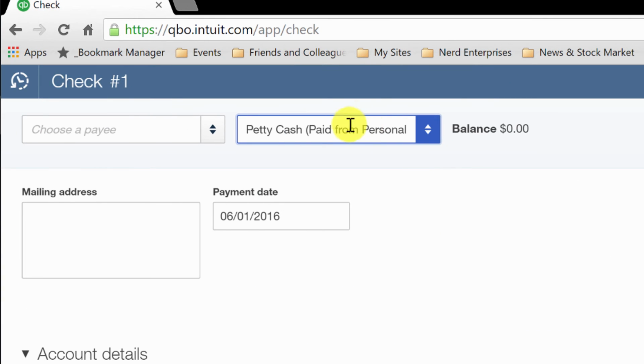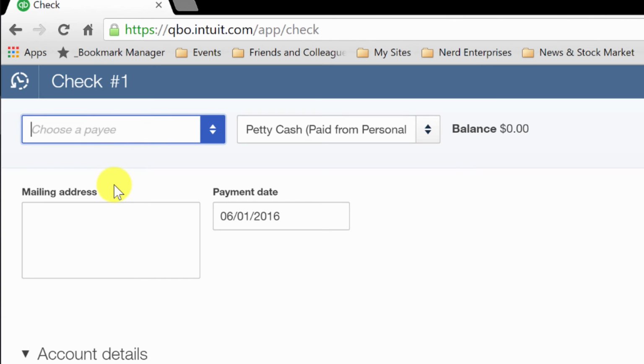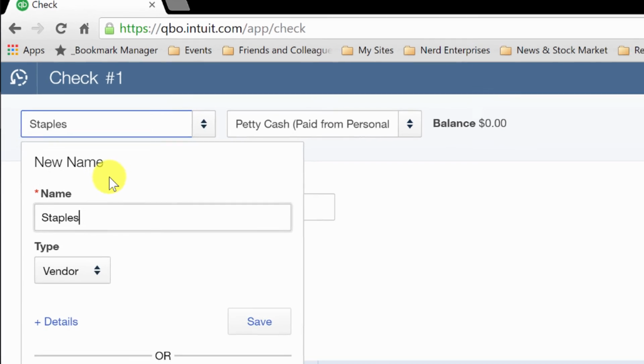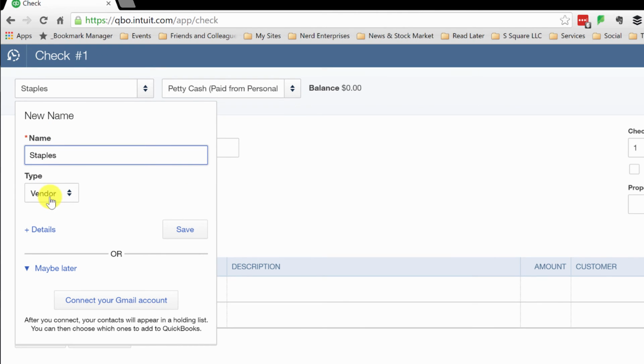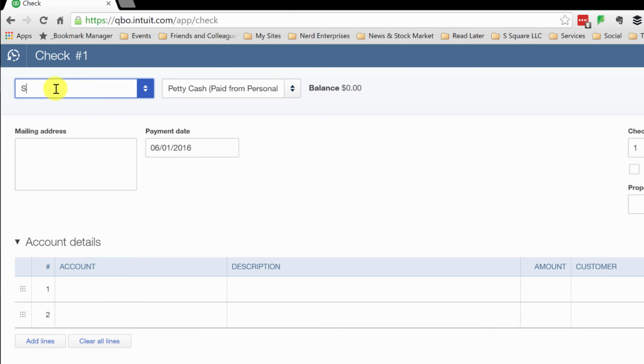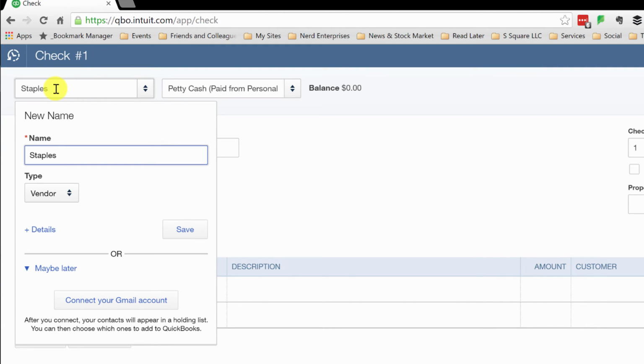Our account is going to be the petty cash paid from personal. So let's say I needed to buy some office supplies. So we go to Staples, all right? And let's quickly add Staples in as a vendor. Incidentally, after I typed the name, I hit the tab key, and then it figured based on my hitting the tab key that I was done with entering that particular field or piece of information. And then it says, hey, we don't have that name. Do we want to set it up? And it assumes because I'm doing a check that it's probably a vendor that I want to create here. And it would be assuming correctly.